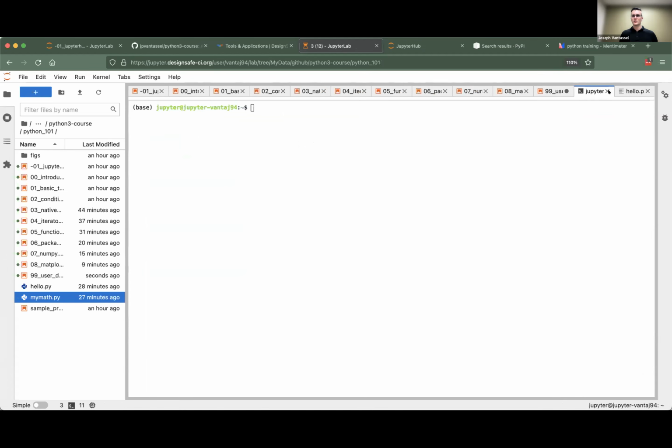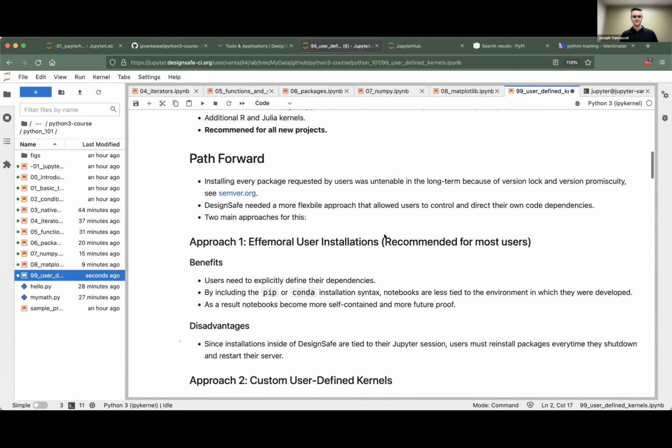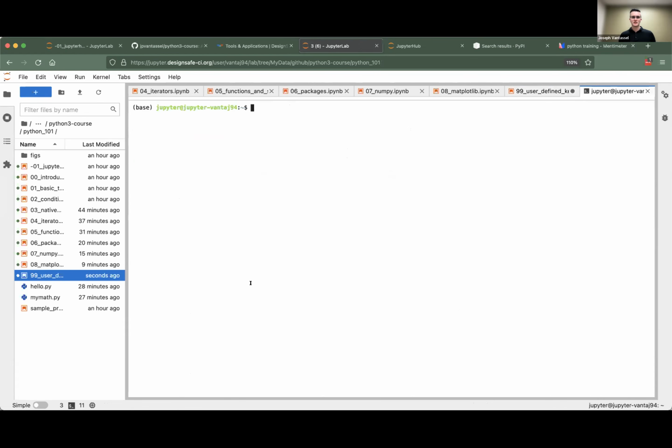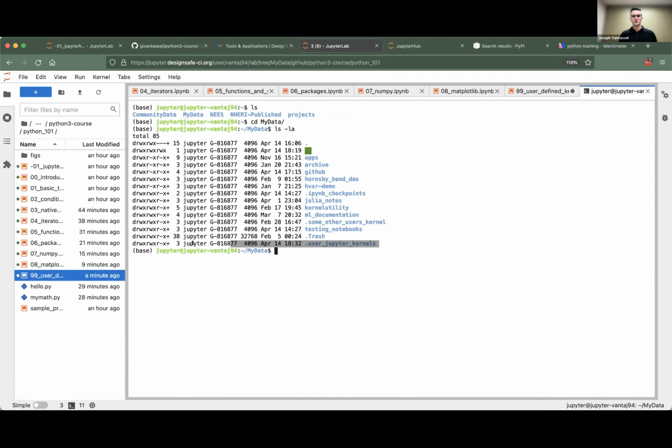So maybe I can highlight what's going on behind the scenes. Well, let me close some of these tabs, kind of getting hard for me to see. There we go. Okay. So essentially what's going on behind the scenes is it's creating for us a new environment or a location to store our environments. Inside of my data, after you've run that command, it's going to create a folder called user Jupyter kernels. And you can see that was created for me recently.